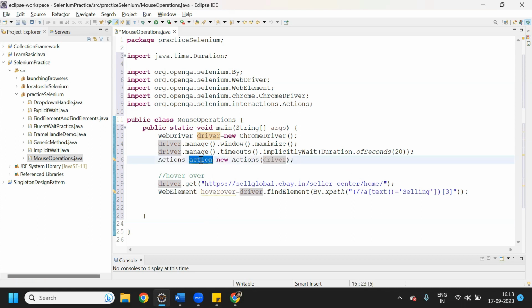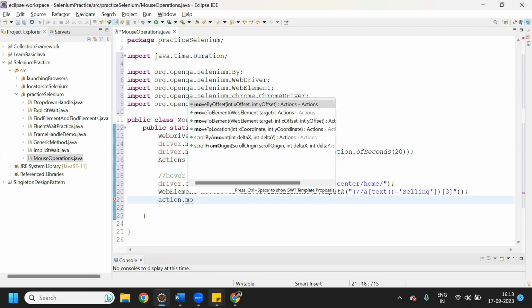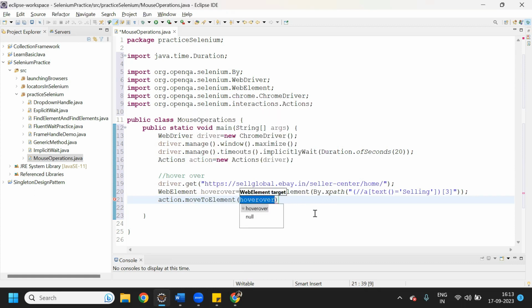Now what I'll do, I'll copy this reference variable and put a dot. For hover over, we have one method, that is moveToElement. So I'll search here moveToElement. See, here we have moveToElement, right? And the WebElement, so this is the WebElement which we can pass here. It is already picking, right?